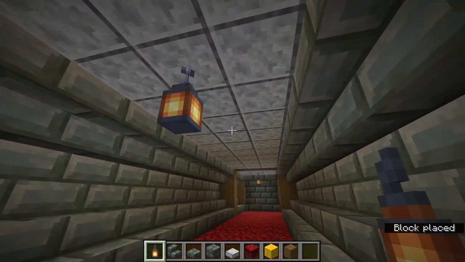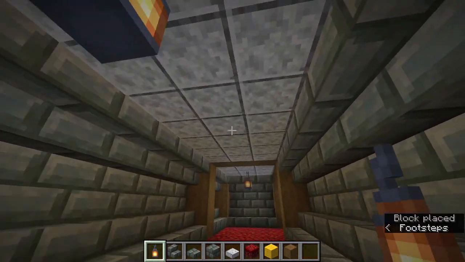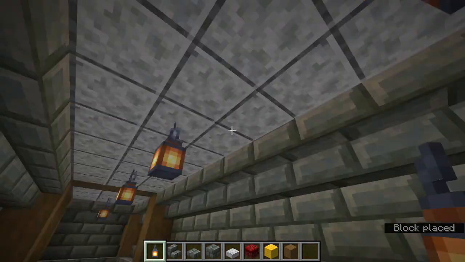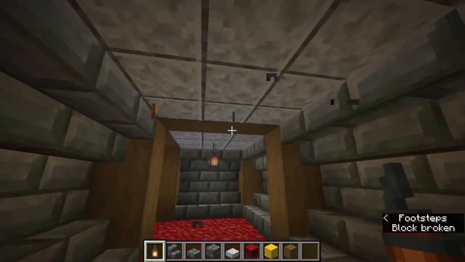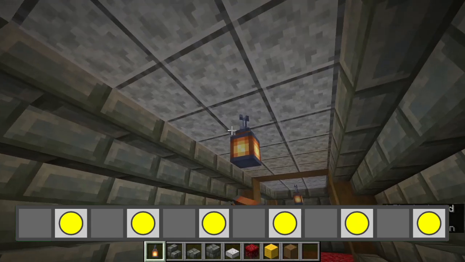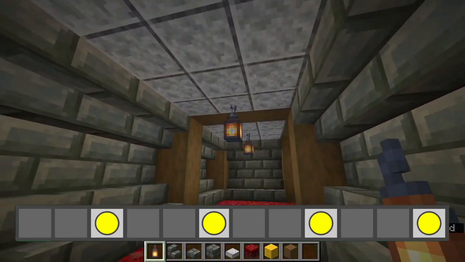One day I was playing Minecraft and I was trying to light up a hallway that was 12 blocks long with lanterns. I wanted to space the lanterns equally apart, but it seemed like no matter how I did it, it just did not work.